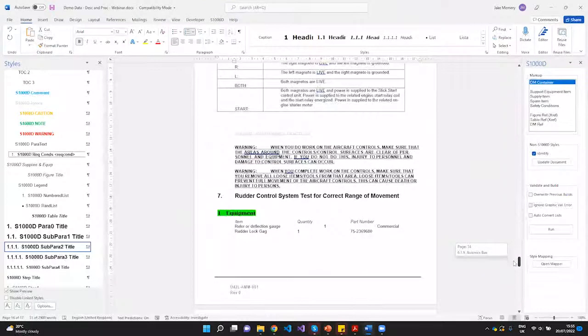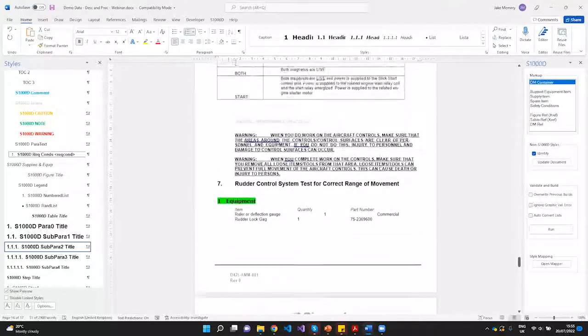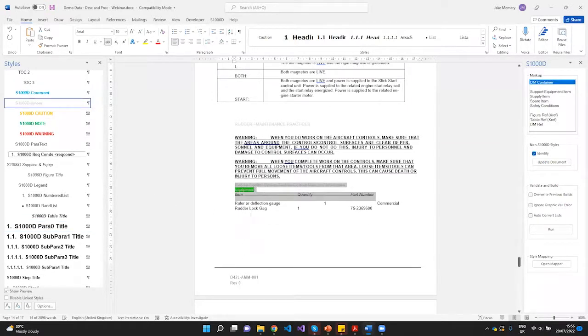So we'll just look down here at the procedure. Okay. So what we've got here is a procedure for testing the range of movement for the rudder controls. Now, headings like part number, quantity and item, and this equipment heading, and in fact this one here, we don't want that to come across into S1000D either, because obviously there are areas within the structure of S1000D data modules that we put our resources in. We don't need to give it a heading of equipment or support equipment or whatever. That will be taken care of at the publishing side by style sheets. Okay, so I'm just going to choose ignore here for those.